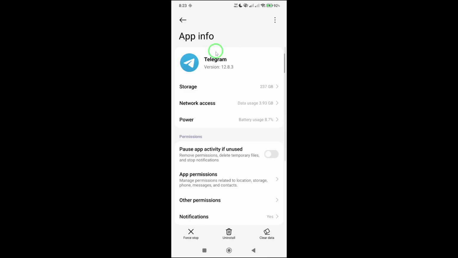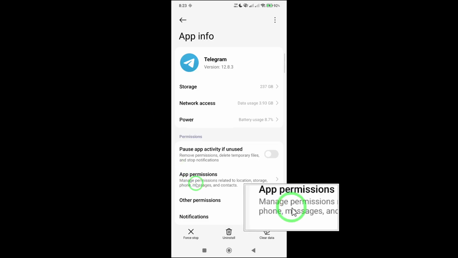Now, you'll see a list of all installed apps. Find and tap on Telegram. If you have many apps, you can use the search bar at the top to locate it faster. Once you're inside the Telegram app settings, look for the option called Permissions and tap on it.